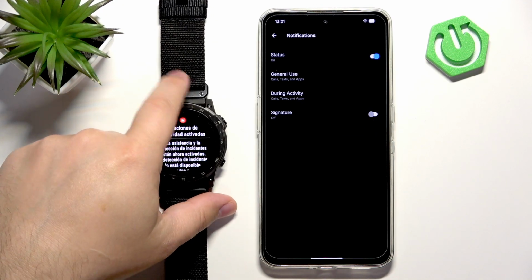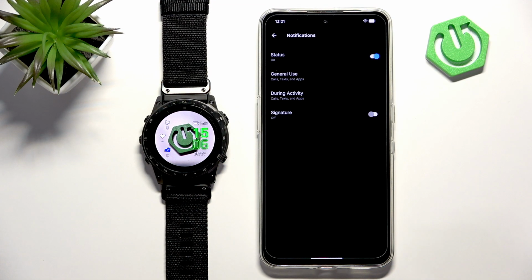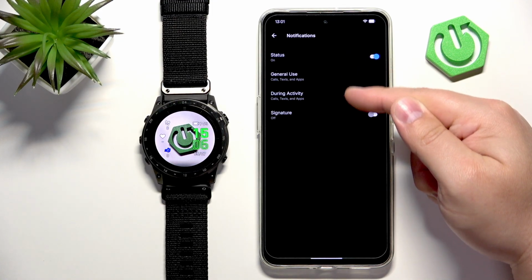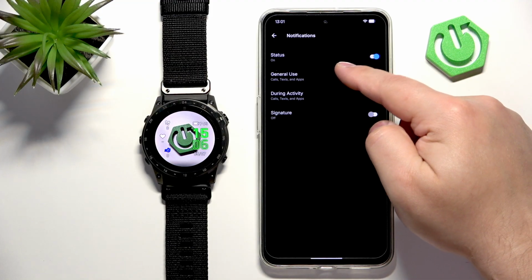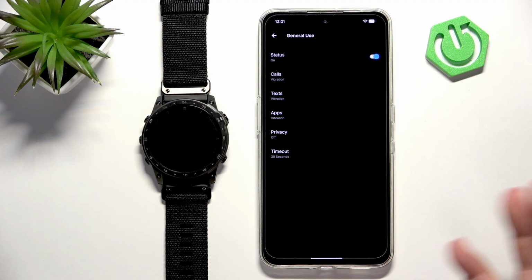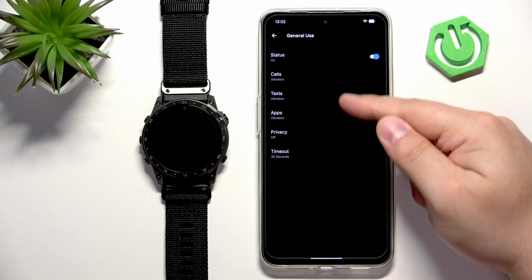This is basically when you're tracking activity on your watch. So if you have some workout going, like running, cycling, and stuff like this. And we can basically change how the notifications behave for both states of the watch. So if you tap on general use, here we can turn on or off the notifications in general, but you can also change how the specific type of notifications behave.